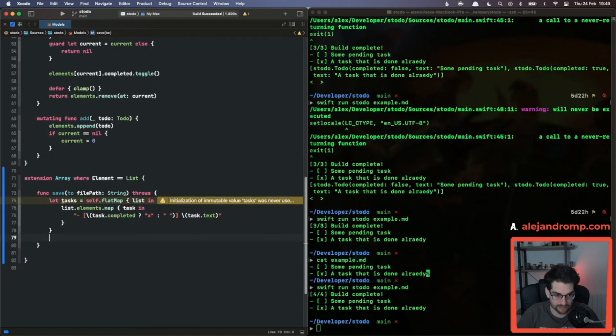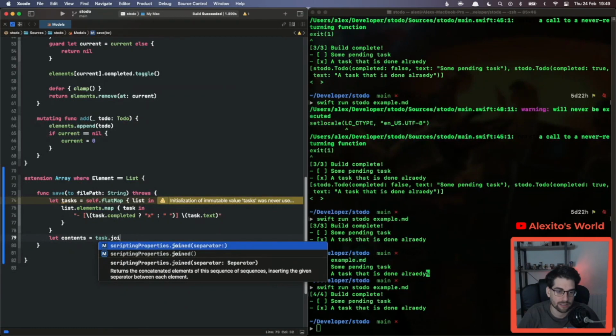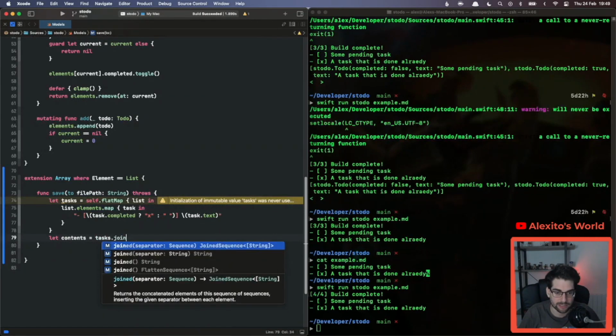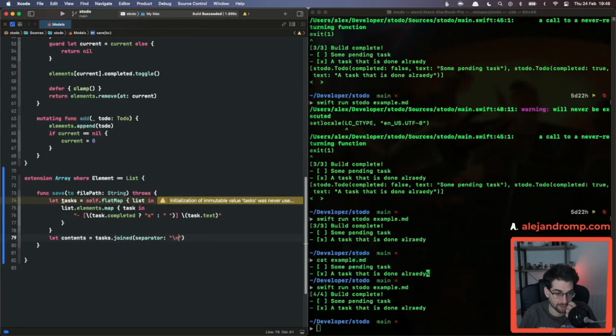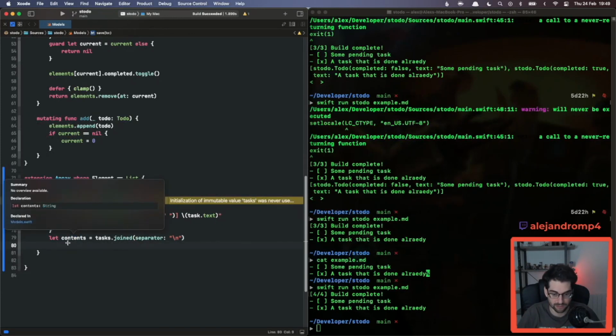So now we have the tasks. So to get the string, I don't have to do anything else, right? I have the contents, and we say just task joined by separator, and we put every one on a new line, and now we have just a single string that contains all the file contents that we want.